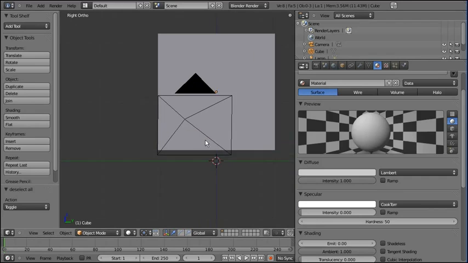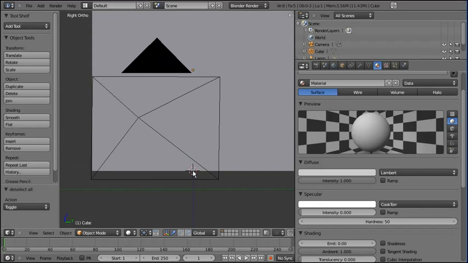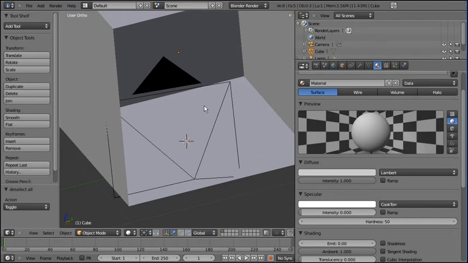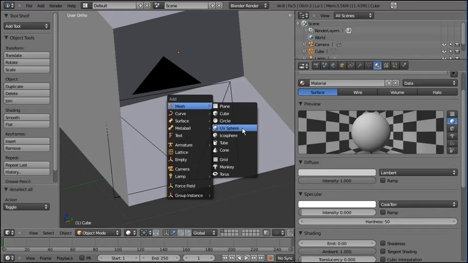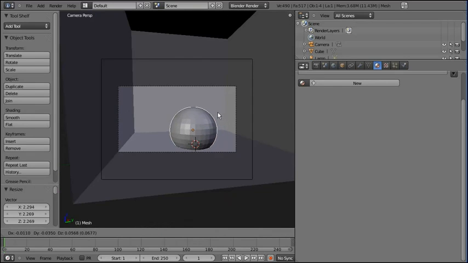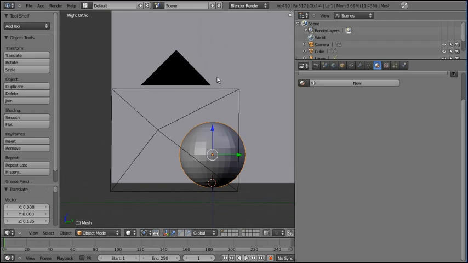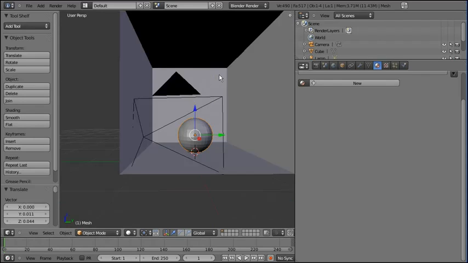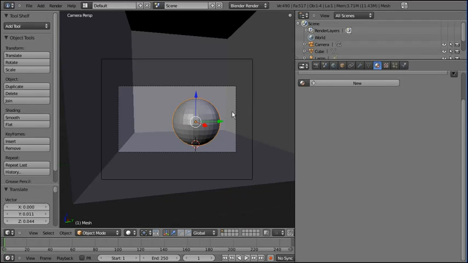Next, I'm going to go over to Side View, and then I'm going to add a UV sphere by hitting Shift A and going down and adding UV sphere. Size that down some and bring it up till it looks like it's right on the floor. Real quick here. And then I'm going to hit the period key so I can scale to the cursor. That way, I won't be scaling to the center of the sphere, but I'll be scaling to the 3D cursor, so I can keep it on the floor.